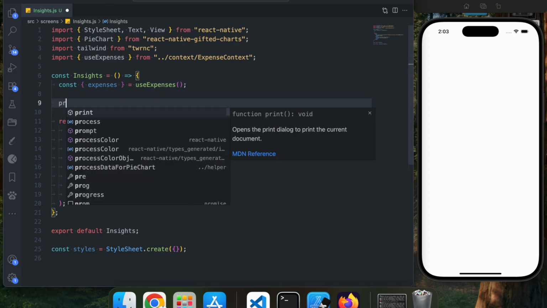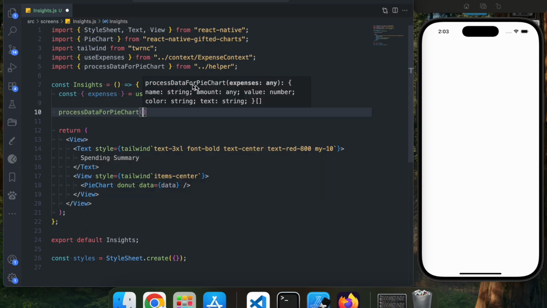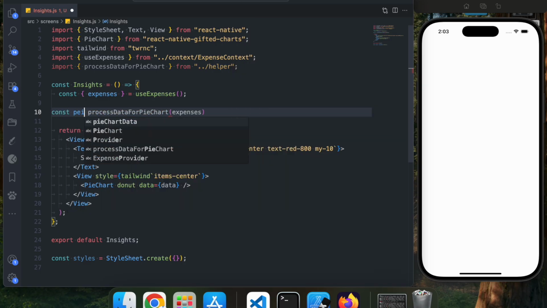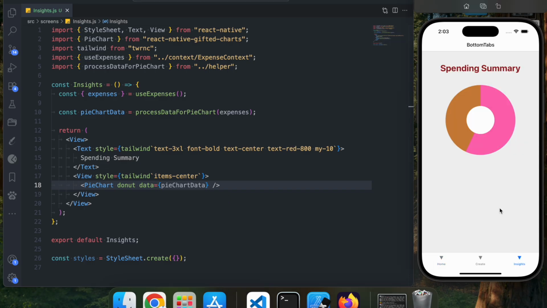So I will call process data for pie chart like this, and it takes the expenses list. Okay, because how otherwise will it categorize? It will categorize with the data that we pass. So pie chart data. Okay, and now we are going to pass this pie chart data where? Here inside this data. Now let us see.